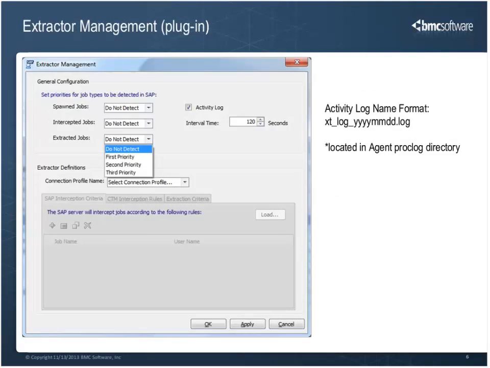Here is a screenshot of the Extractor Management plugin with the default settings. You will notice there are no rules and nothing is being detected. The activity log setting in the upper right here enables the extractor management activities to be logged in an extractor log with a current date, and that log can be found in the agent's proc log directory. The interval time is a polling interval used by the extractor process to periodically connect to SAP to handle job detection. So the 120 seconds here means every 2 minutes, the extractor process will connect to SAP and scan for any spawn jobs, intercepted jobs, or other jobs to extract.